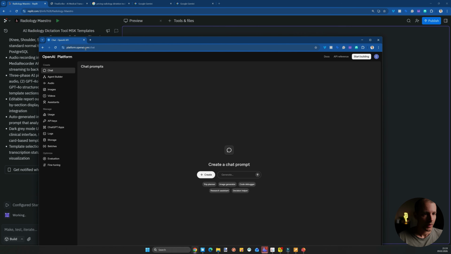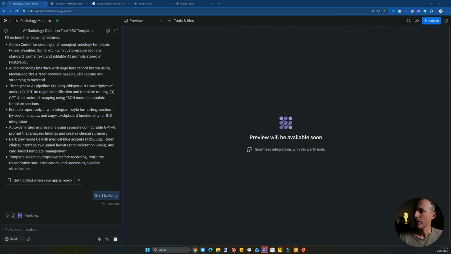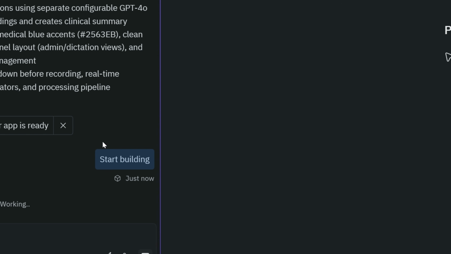And go here to OpenAI platform.com. You can then go to API keys, create a new key. I'm not going to show you this now, but this is where you can do that. So this can now take a little bit of time.